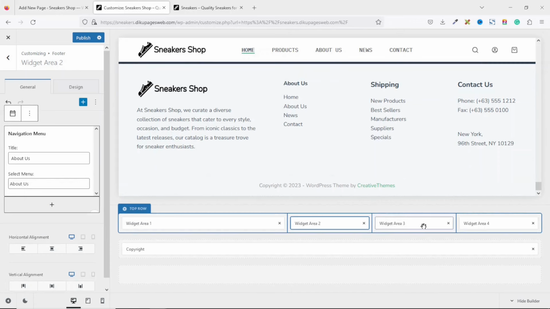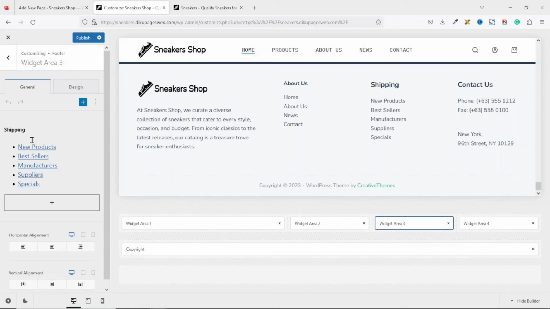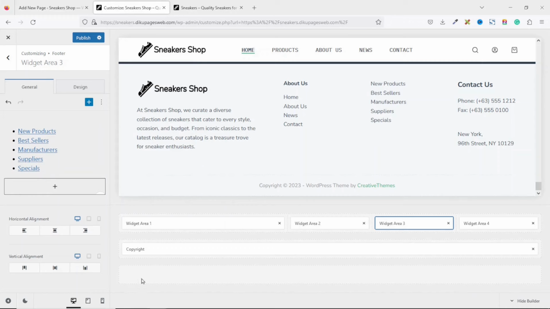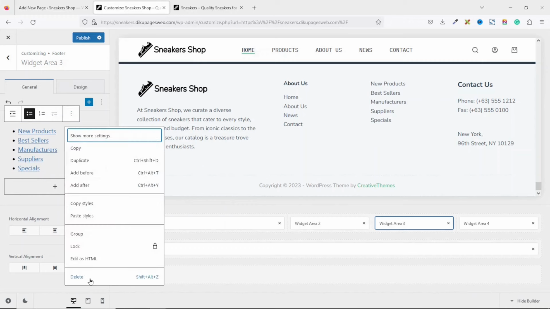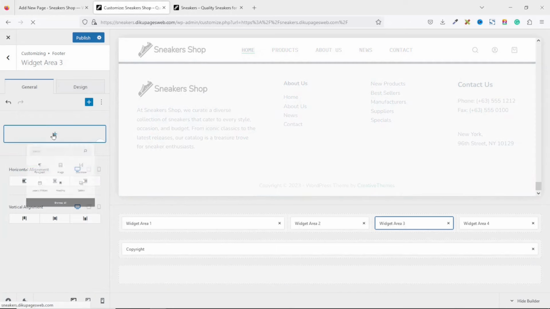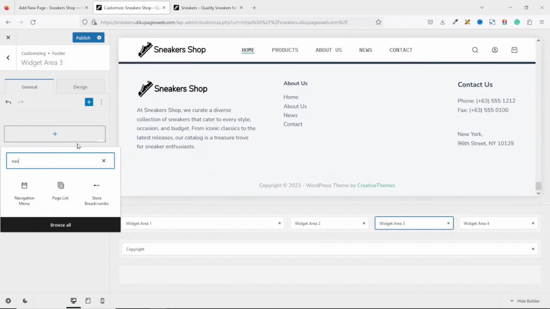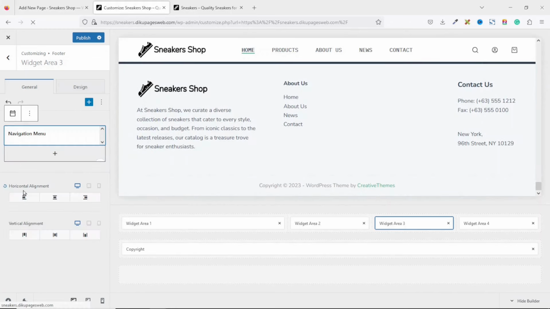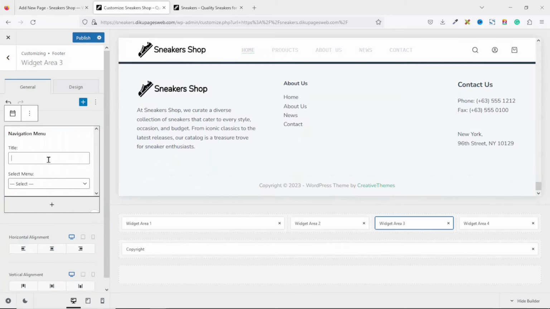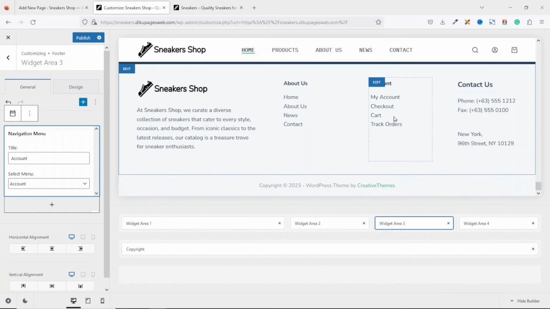Next, I go to widget area 3. I take off what we are having here. I select this title, delete it from here, and then the links, I select it, then I delete it from here. I add the new one by clicking on the plus icon. I enter navigation. I have navigation menu widget here, select it, then the title is going to be accounts. I drop down the arrow, then I choose accounts, and you see it right here.